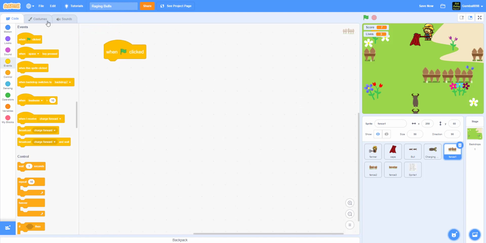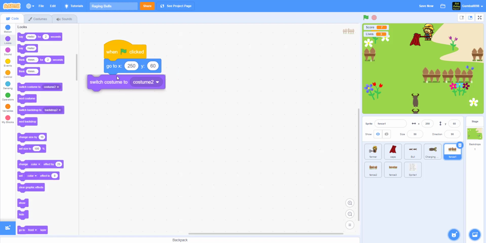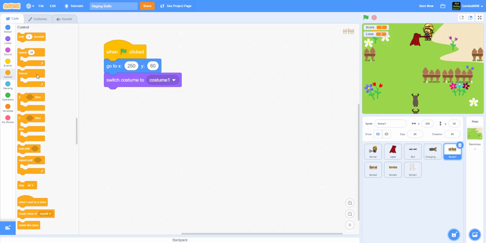And when the green flag is clicked, it will go to this position. Already there. And it'll switch costume to costume 1. The only reason I did this is because it's on the right side and one of them is on the left side, and they clash in the middle at one point. So switch costume to costume 1 and then go forever.